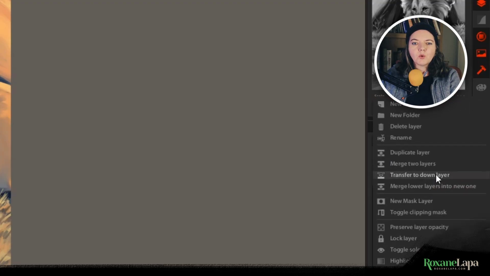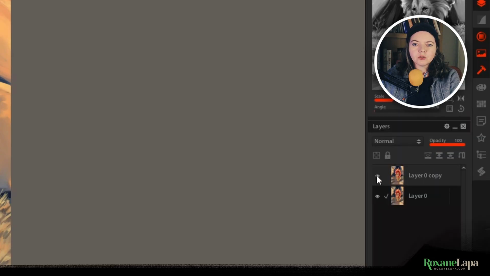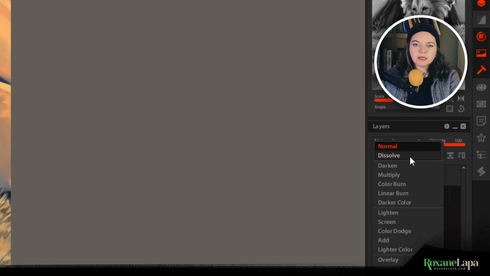So step one is duplicate the layer so that we have got two of the same thing. I'm going to set the top layer now to a blending mode that targets the highlights and blows them out. And from my testing, the best one is linear dodge. Not linear light, not linear burn, linear dodge. It's also sometimes called add.